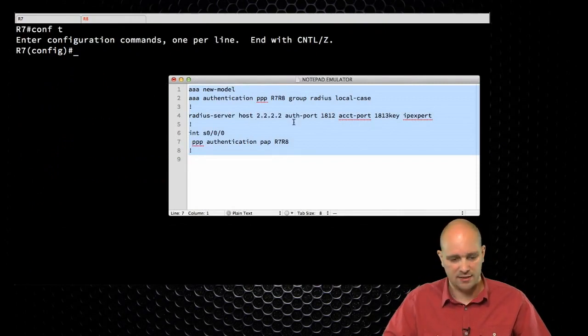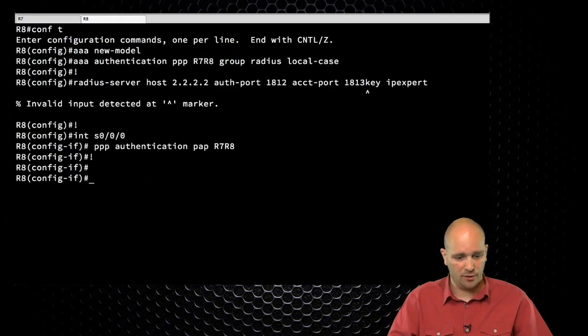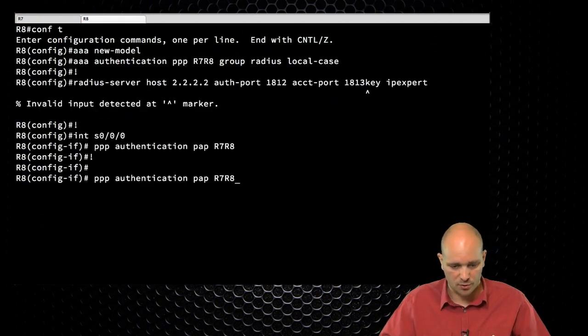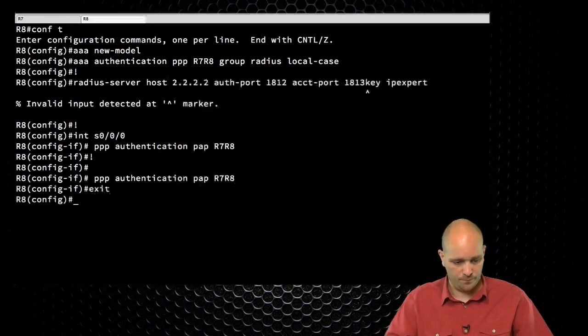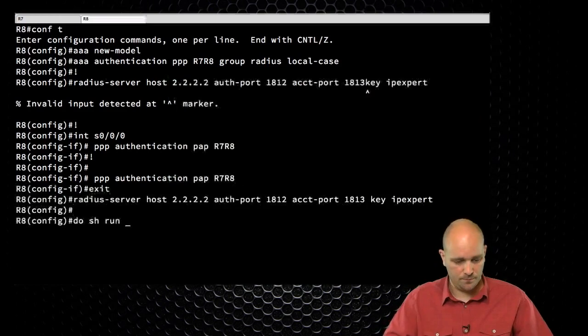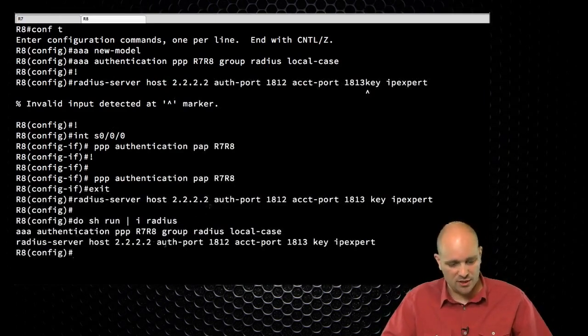So this goes on R8. Is it on R8? Yes, it's on R8. So wrong router. Let me go to R8. Configure terminal, pasting this in. Oops, there is one space missing there. So let me put this in. So you see now that Radius is using authentication port 1812 and accounting port 1813.